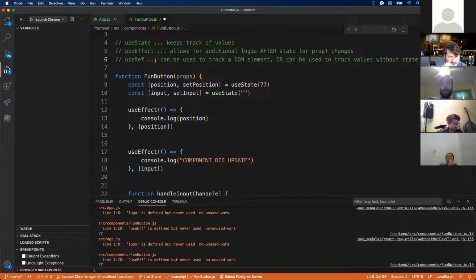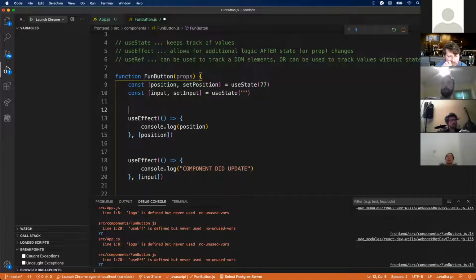Okay, so there's two ways we could use useRef. Again, maybe there are more use cases, but one way is to track DOM elements, and the other is just to track values without using state. And we're going to see why useRef can be useful in certain cases, depending on what you're trying to do. So in this case, I need some value to tell me if this is an initial render or if this is an update. So we can use useRef to have a value.